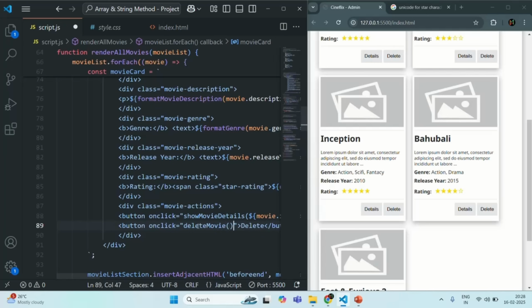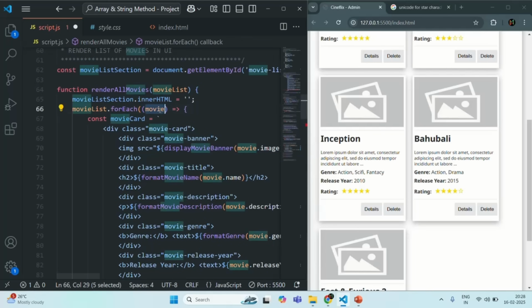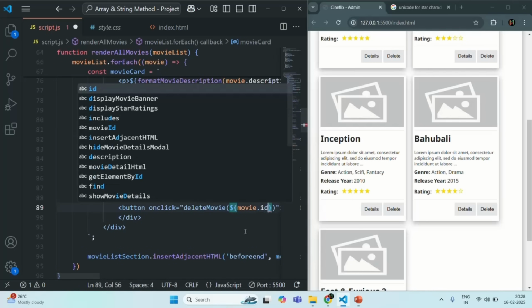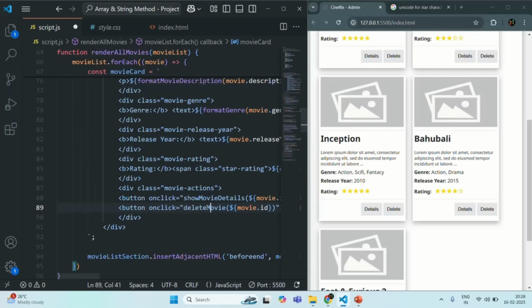Okay, and this deleteMovie is going to take the ID of the movie in order to delete it, because which movie do we want to delete? We need to identify it, and for identifying it, we are going to use the ID of that movie. So to this deleteMovie method, we are going to pass the ID of the movie which we want to delete, and that ID we can get from this movie object which we are going to receive for each movie. So here we will say movie.id. This is the first step. We need to add this onClick event handler on this button.